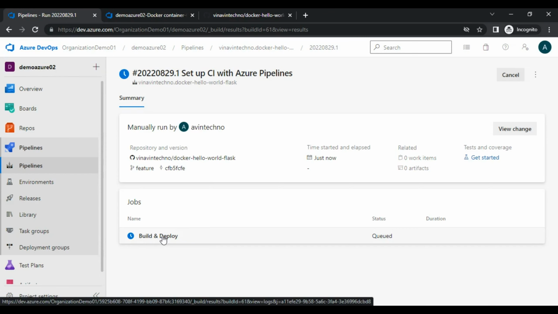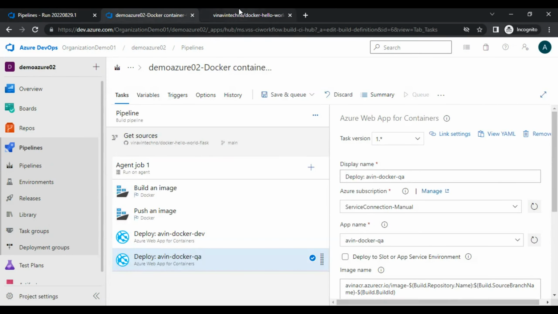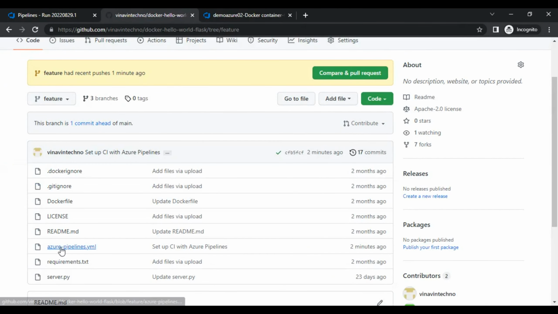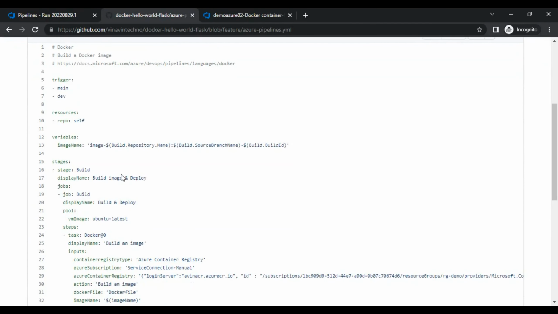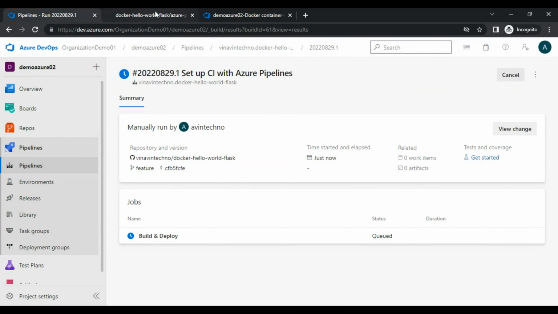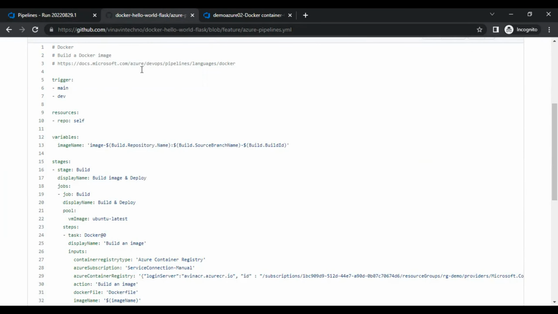This is the name, the display name, which is coming here. Let me show you from the YAML file itself. Now I am on GitHub, and here if you see, the display name is coming as build image and deploy, right? Build image and deploy. No, this is with respect to the task build an image. So this is the task.